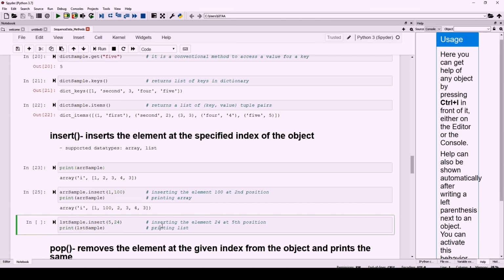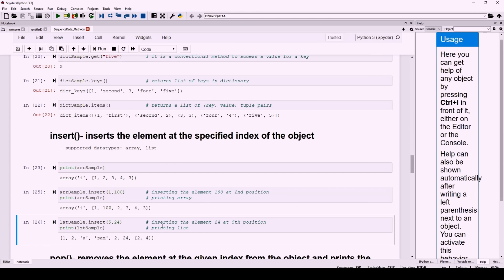I am also doing the same thing on a list, just to see how the insert method works on a list. So, if you can see here, I am inserting the element 24 at the 5th position. The 5th position is just before the value 24. So, this is how we call the insert method on a list, where we can specify the index at which we want to add the element.